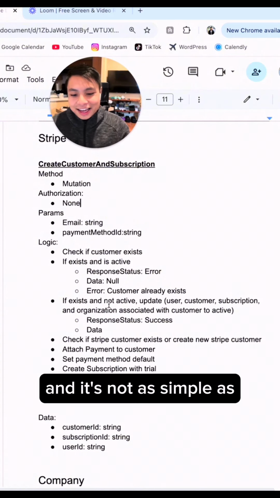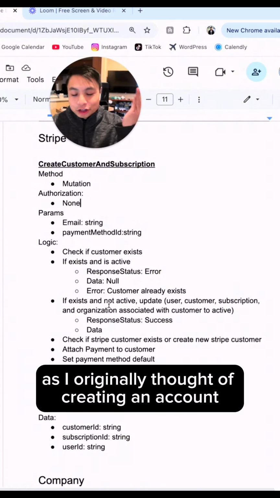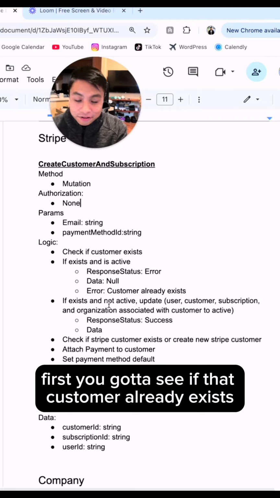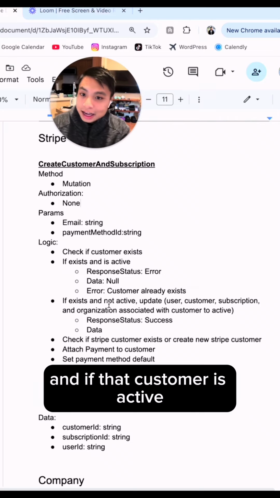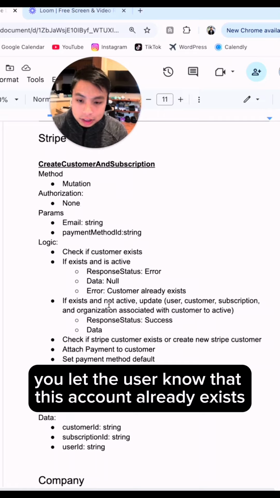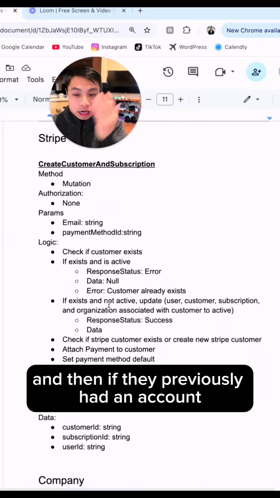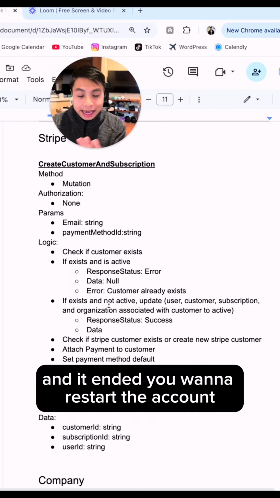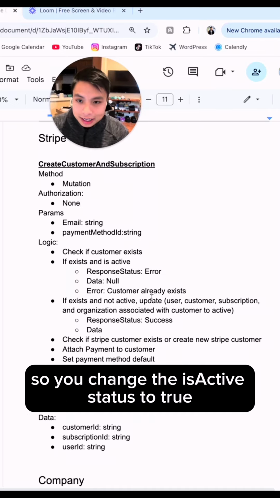And it's not as simple as I originally thought of creating an account. First, you gotta see if that customer already exists, and if that customer is active, has an active account. If it is, you let the user know that this account already exists. And then if they previously had an account and it ended, you want to restart that account, so you change the is active status to true.